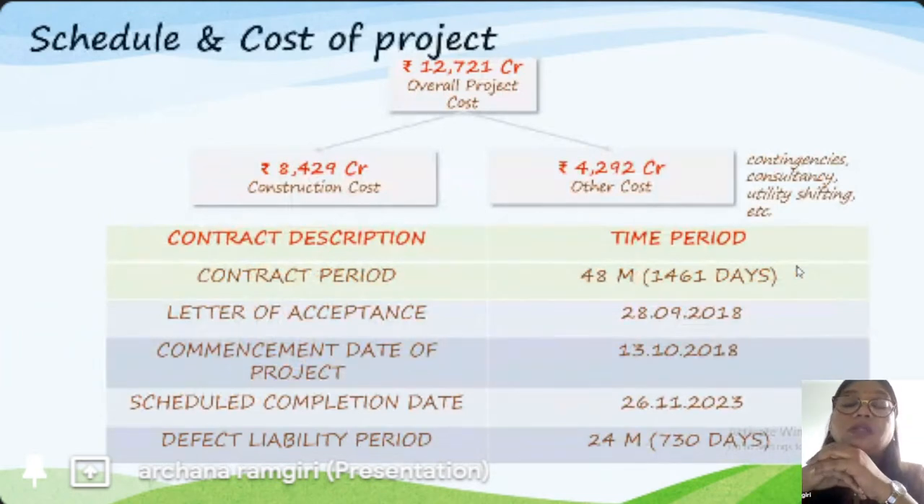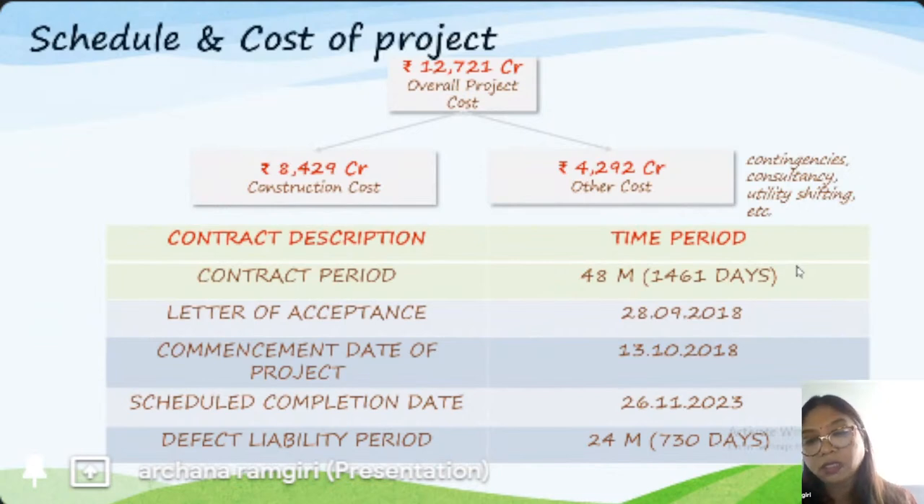So now the cost of this very prestigious project, this is a total overrun cost of ₹12,721 crores. And the contract schedule of this project is, contract period is 48 months, that is 1,461 days. So commencement date of the project was the 13th October 2018. And schedule completion is 26th November 2023. So within the next year, you are going to see that coastal road will be completely there. And the defect liability period will be 24 months.